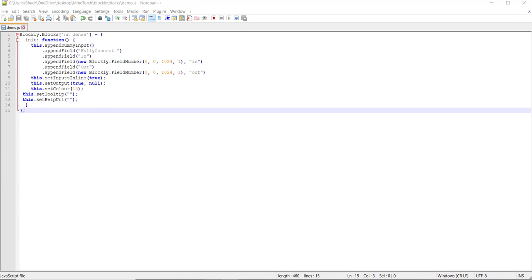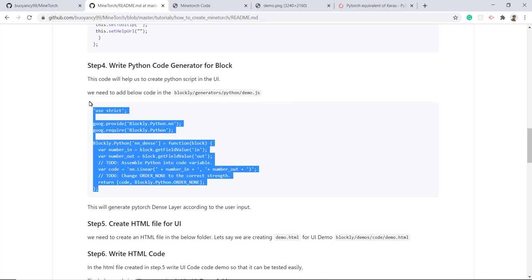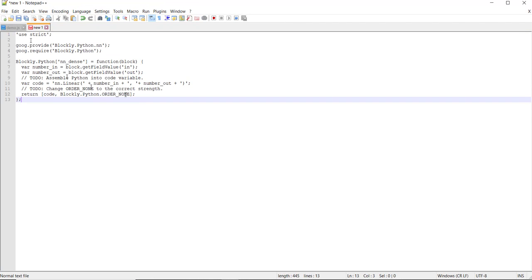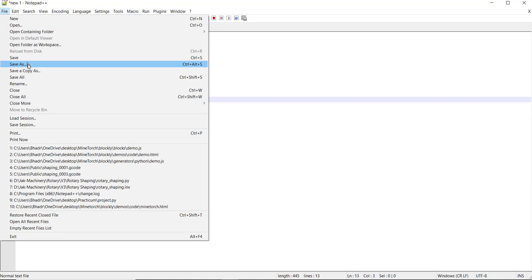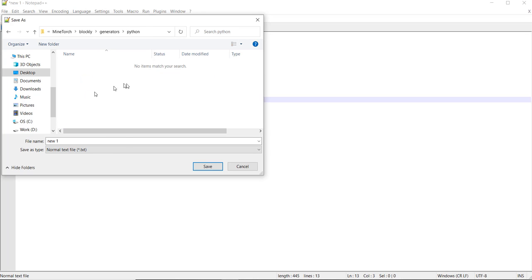The second step is to add demo.js inside the Python folder, and it should have this content. Let's create another file and save it inside the generators Python folder, and we will name it demo.js.